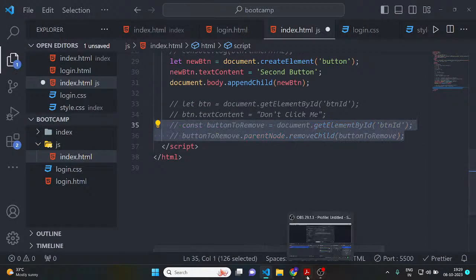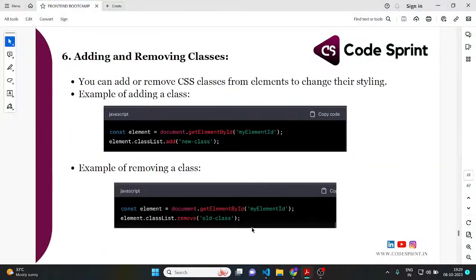The next one is adding or removing classes. Suppose you want to add a class name by using JavaScript, this is the basic syntax for that. First, we select an element, then element dot class list dot add, and the new class name. Similarly, if you want to remove the class, element dot class list dot remove, then the class name you want to remove. Is this clear, guys? Just let me know.